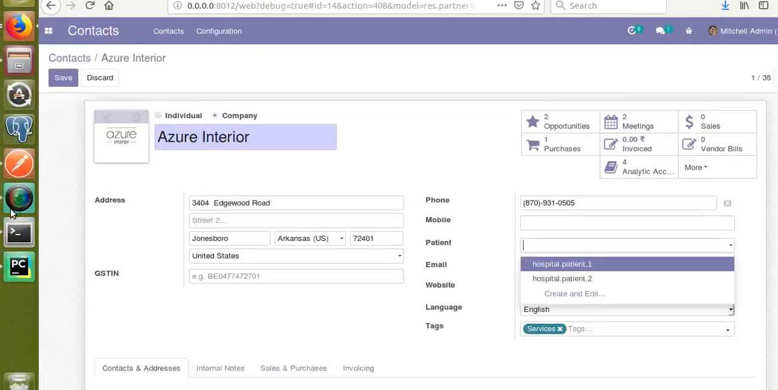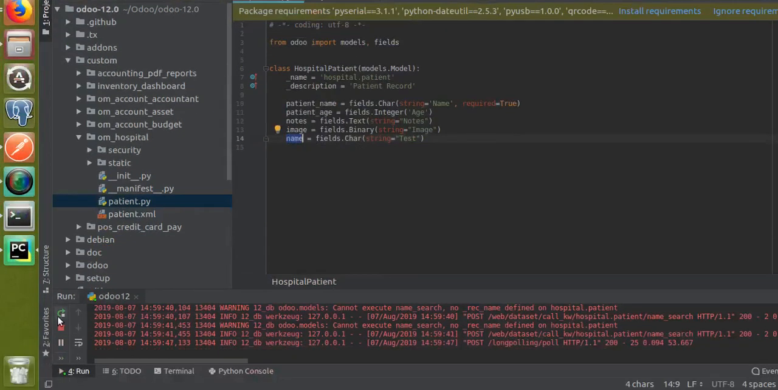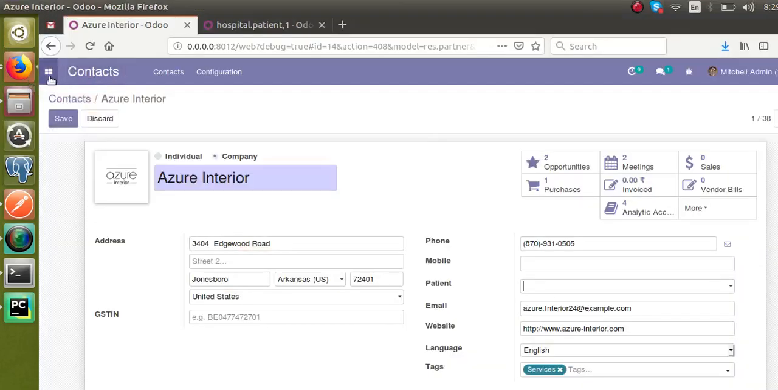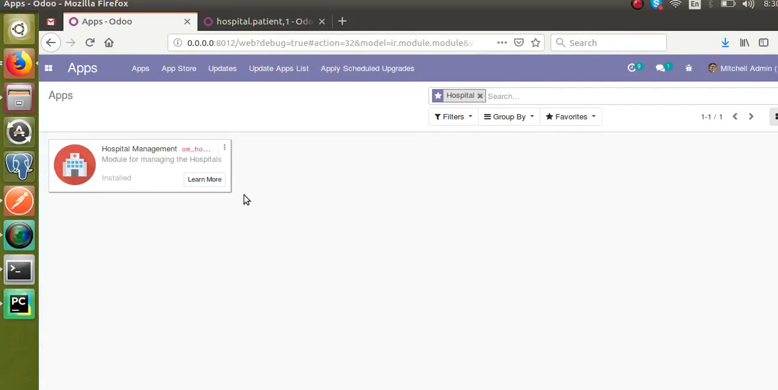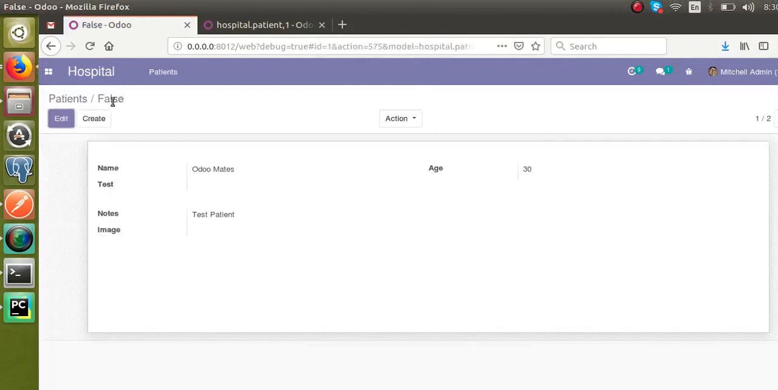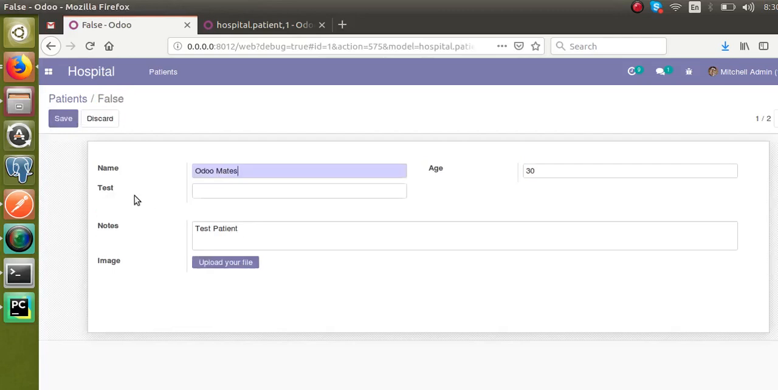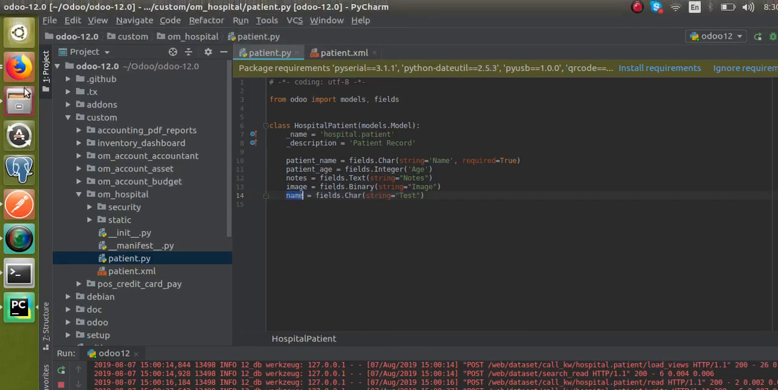So we will come back. I have added the name field to the view as well as the model. Now I will upgrade the module. Okay, I will go to the apps menu, and the module is getting upgraded. Now go to the hospital. You can see right now it is false because we haven't entered the value in the field test. So I will make it Henry. Then you can see that the value in the field with the name has been displayed here.